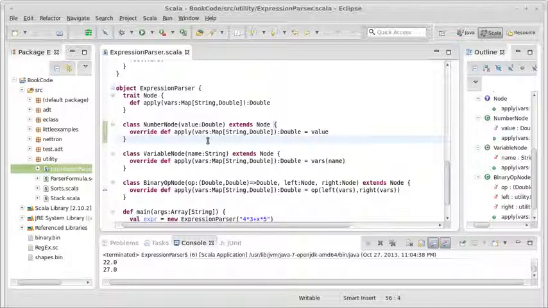That's it for this video, and we'll come back in the next video and look at how we can make an immutable binary search tree.